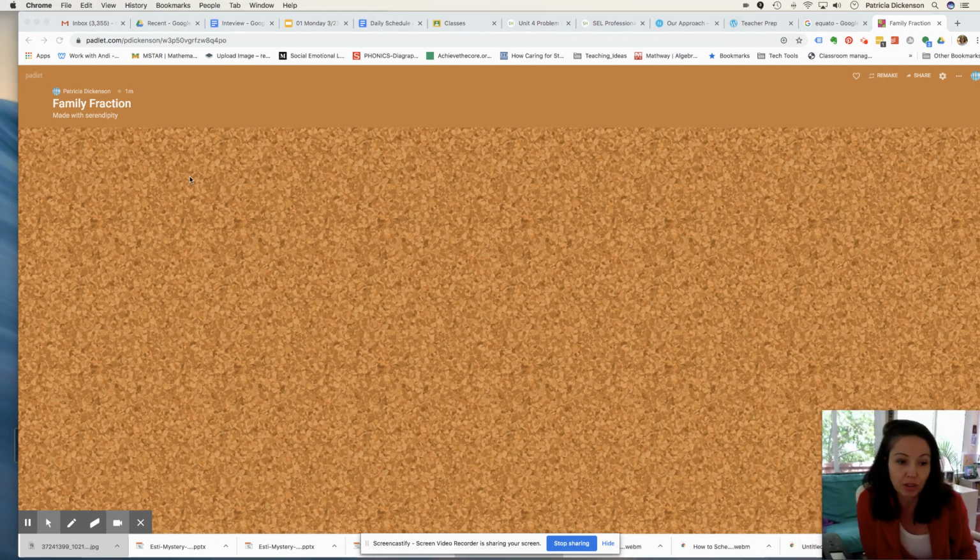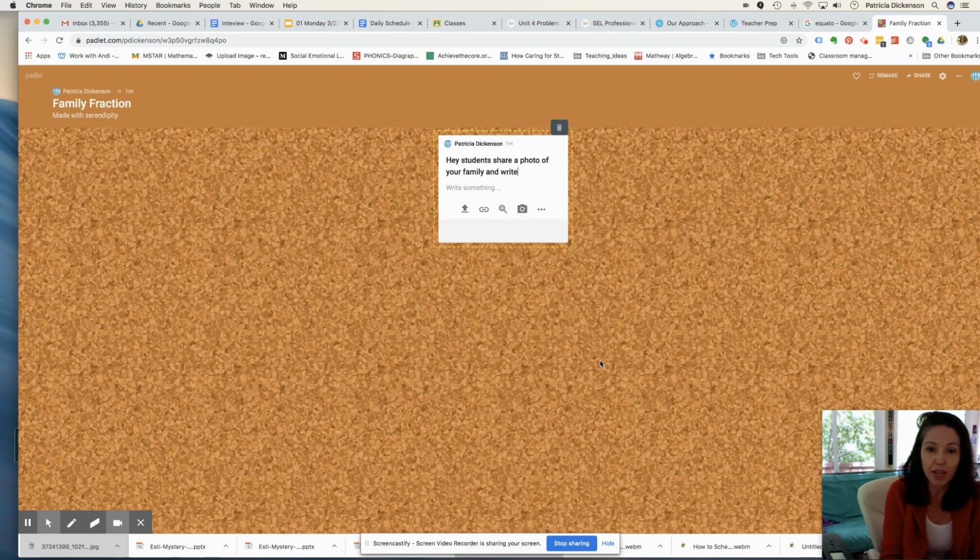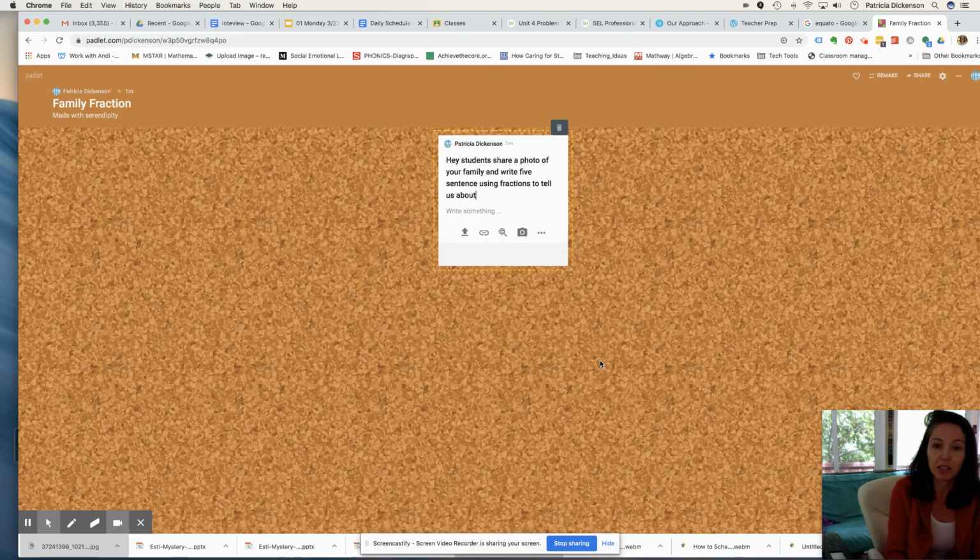Now I have my fraction family. I probably want to start by just modeling what I want my students to do. You can have several options here. You could create a video of yourself giving directions, or you could just make a post and give an example. So, hey students, share a photo of your family and write 5 sentences using fractions to tell us about your family.